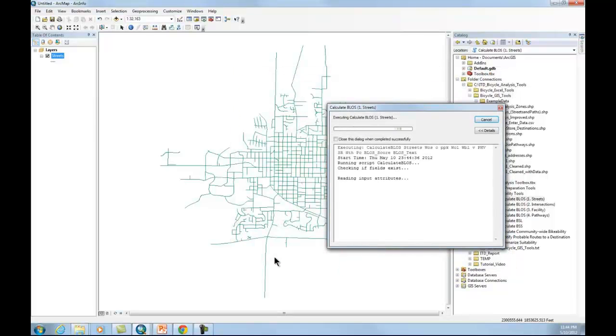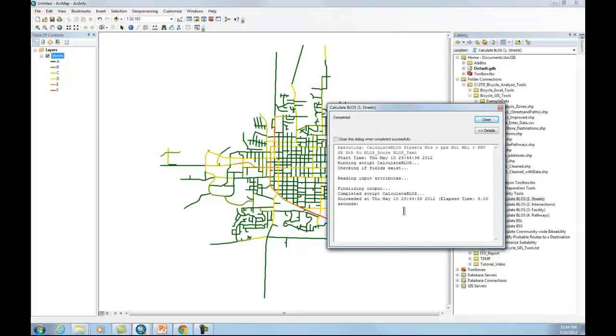and run the tool. It's running the tool with these notes, and you see it took just 3 seconds to run that tool. Here's the output. It has color-coded all of the streets. And if we look in the legend up here on the left, it shows that from A to F, that's what these colors represent. And there are mostly level of service A's in the city of Moscow, but a few level of service F's even. These are the highways in town.